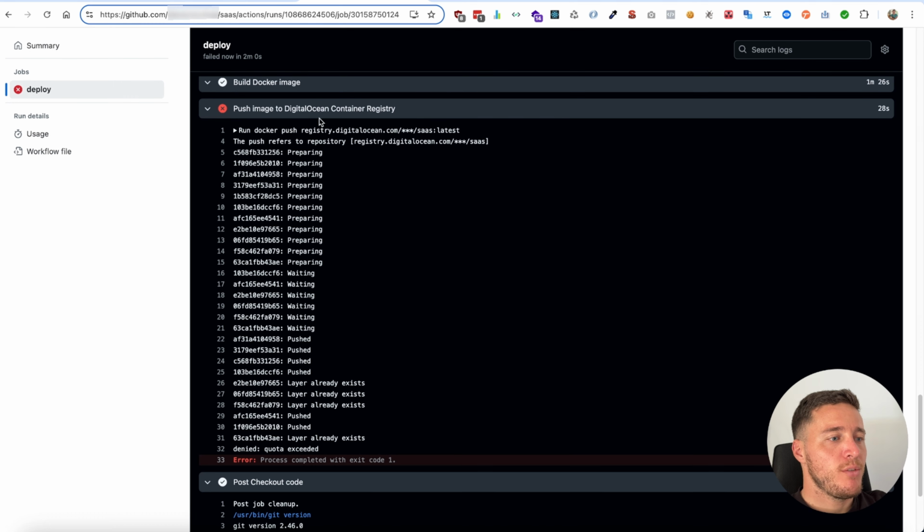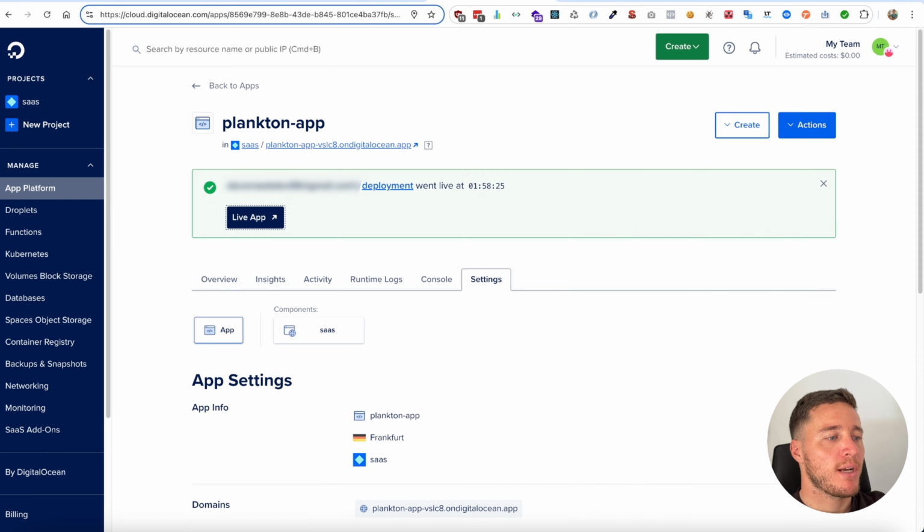So now, as you can see, we actually have an error on our image push, and it says quota exceeded. So what we have to do, we have to go back on DigitalOcean, we have to go in container registry.